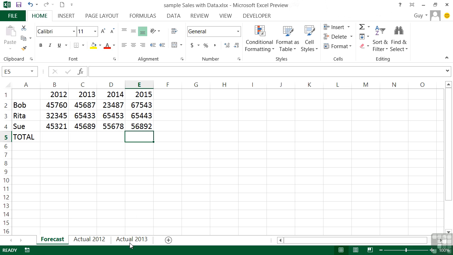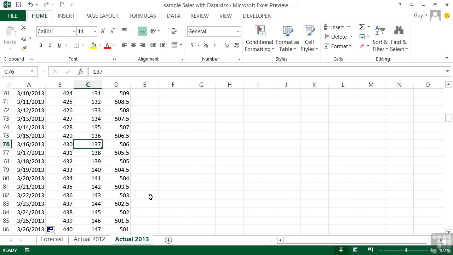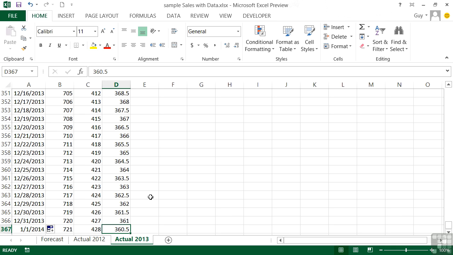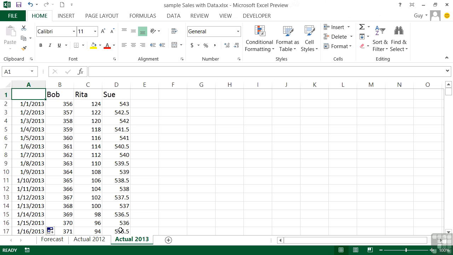If we move to actual 2013, which has got more data in it, and do the same thing, control end, I'm taken to D367, which is the furthest to the right that any data is located, so that's column D, and then control home, back to A1, but on the same sheet.